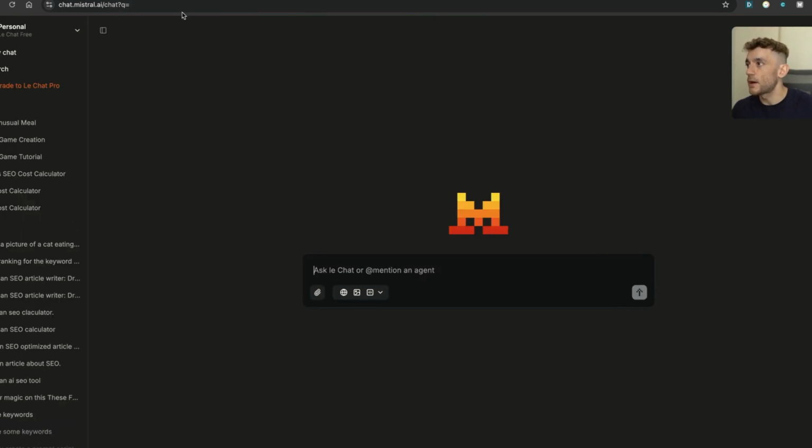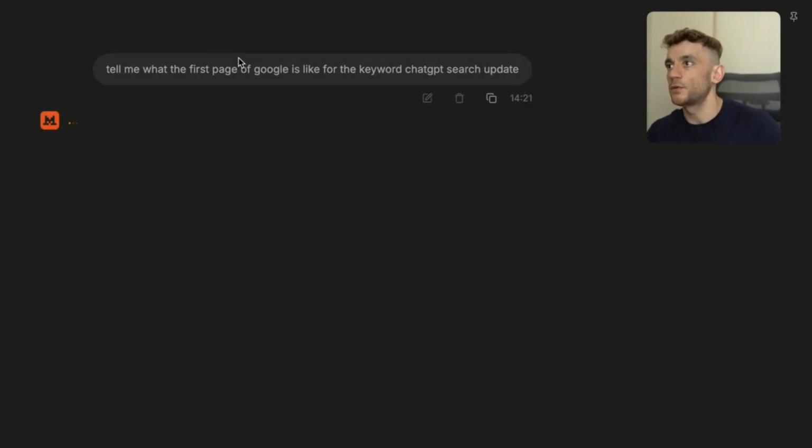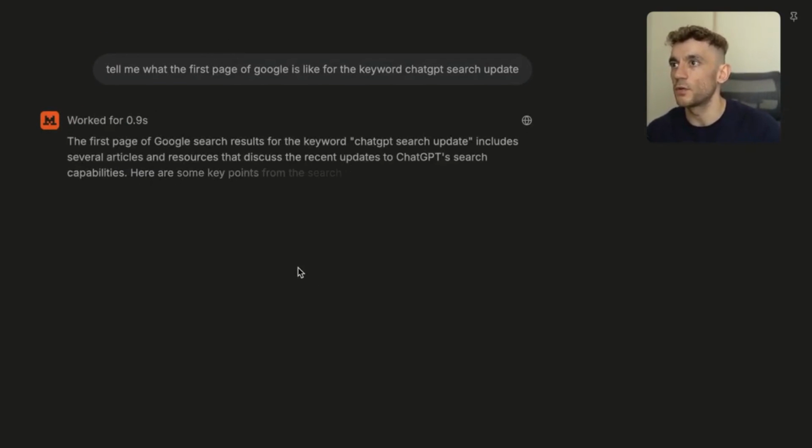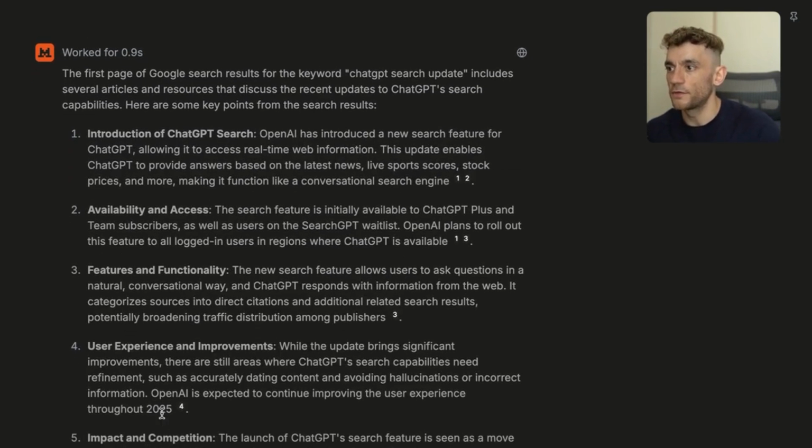Now, if you go back to Chat Mistral, let's test out the search feature. I've not really tested it out so much, so I'm going to say, okay, tell me what the first page of Google is like for the keyword ChatGPT search updating, right? And we'll just see whether it can actually get similar results to Google. I assume it's not actually scraping Google in real time, but it has some sort of search functionality.